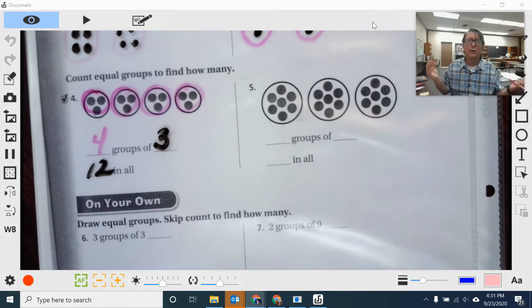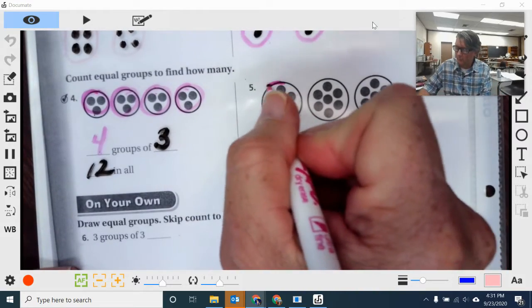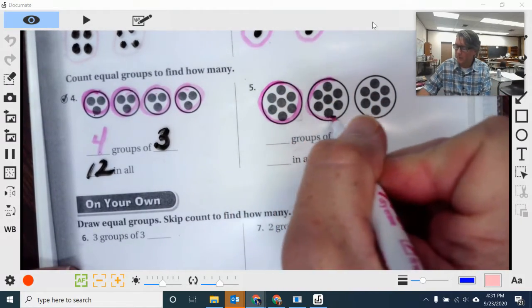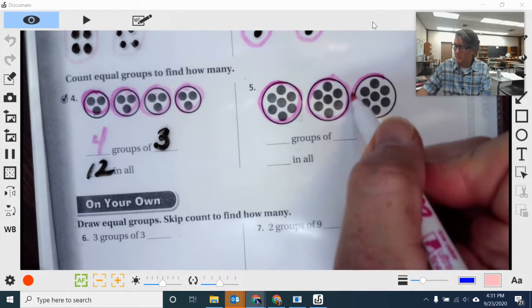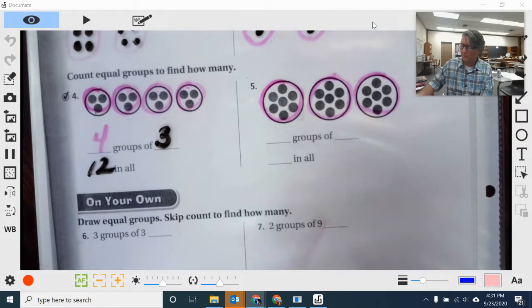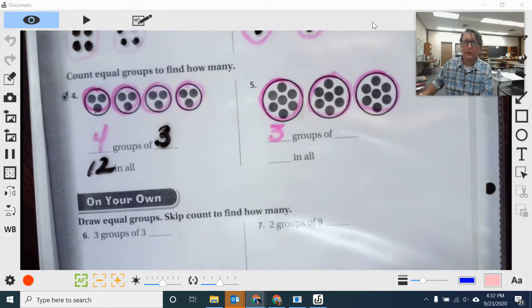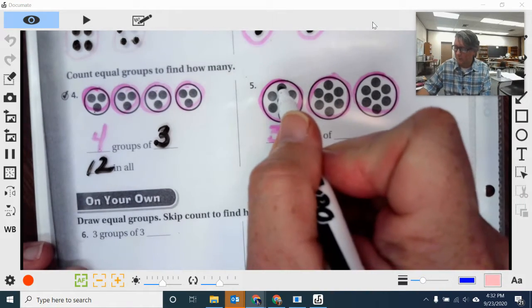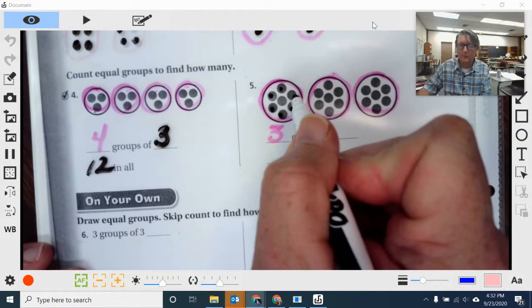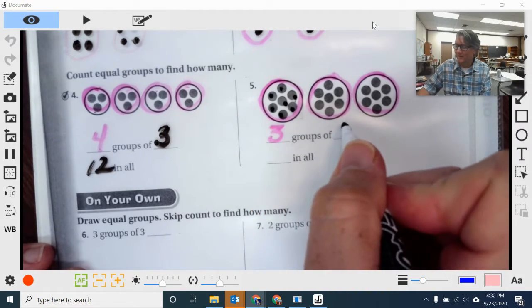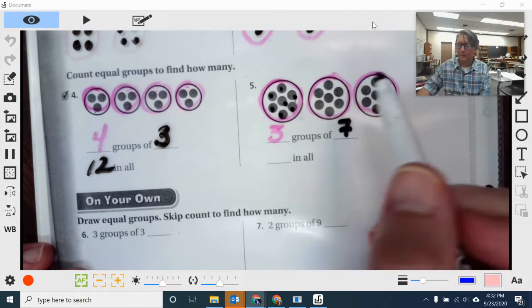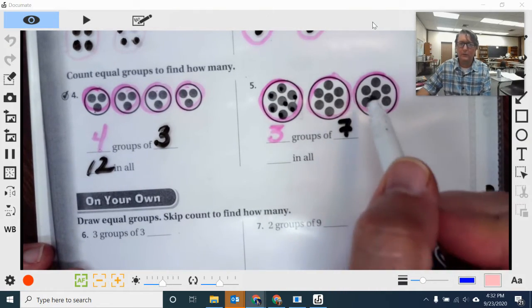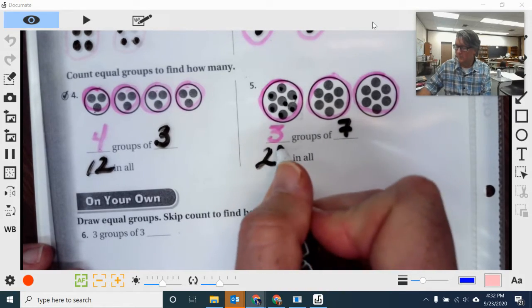in all. This one's a little bit different in that it has a few more dots on the inside than the others that we've been trying. But I'm going to count my groups first with 1, 2, 3 groups. So I'll have 3 groups of, and then we just count how many are in each. And this one looks like there's 1, 2, 3, 4, 5, 6, 7. So 3 groups of 7. So I'm going to have 7, 14, 21 in all.